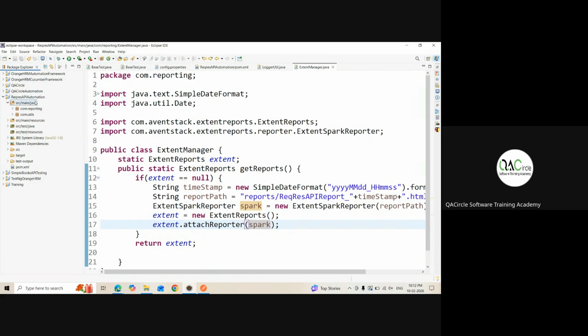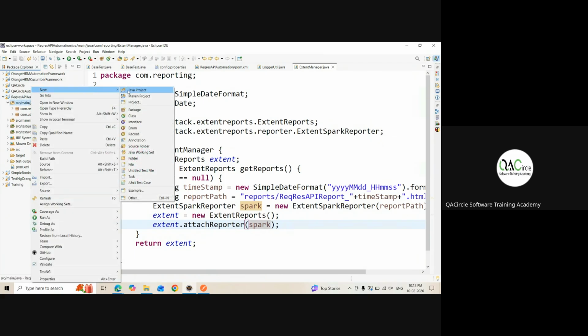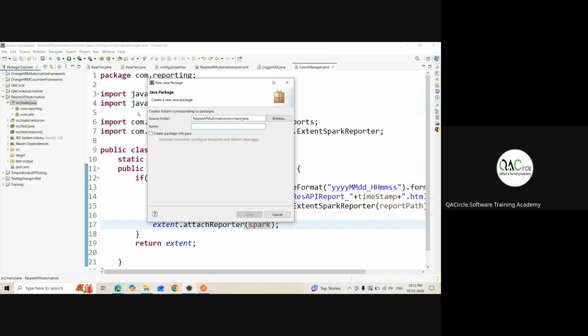So reporting is done, utility is done. Right click, package, okay, com.payload.